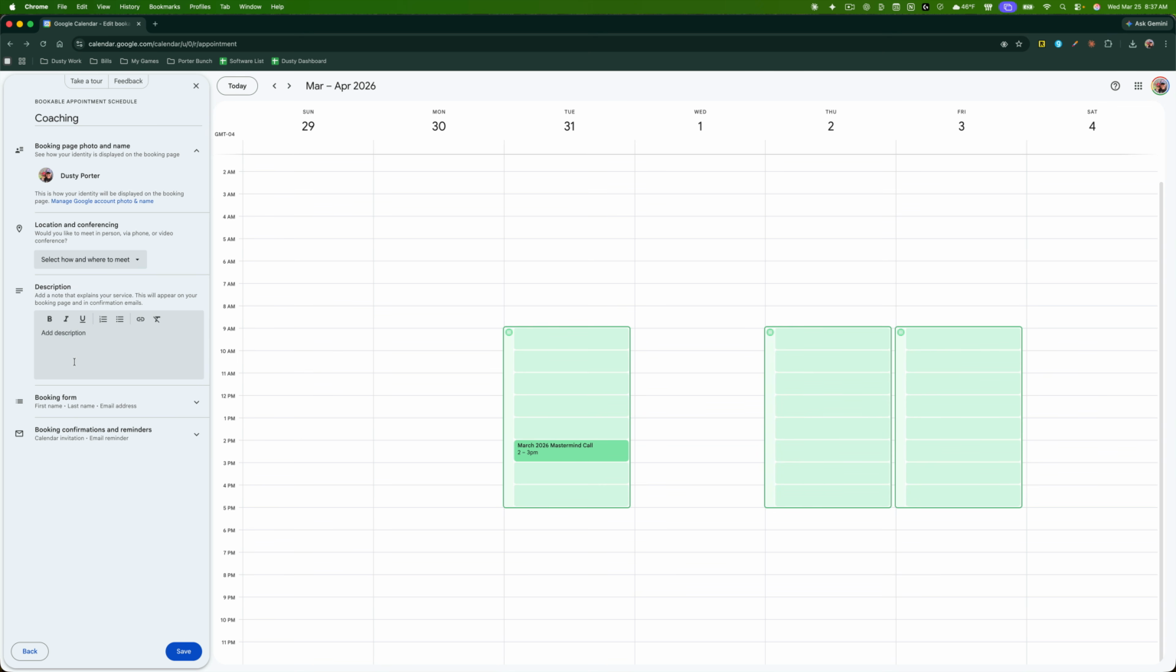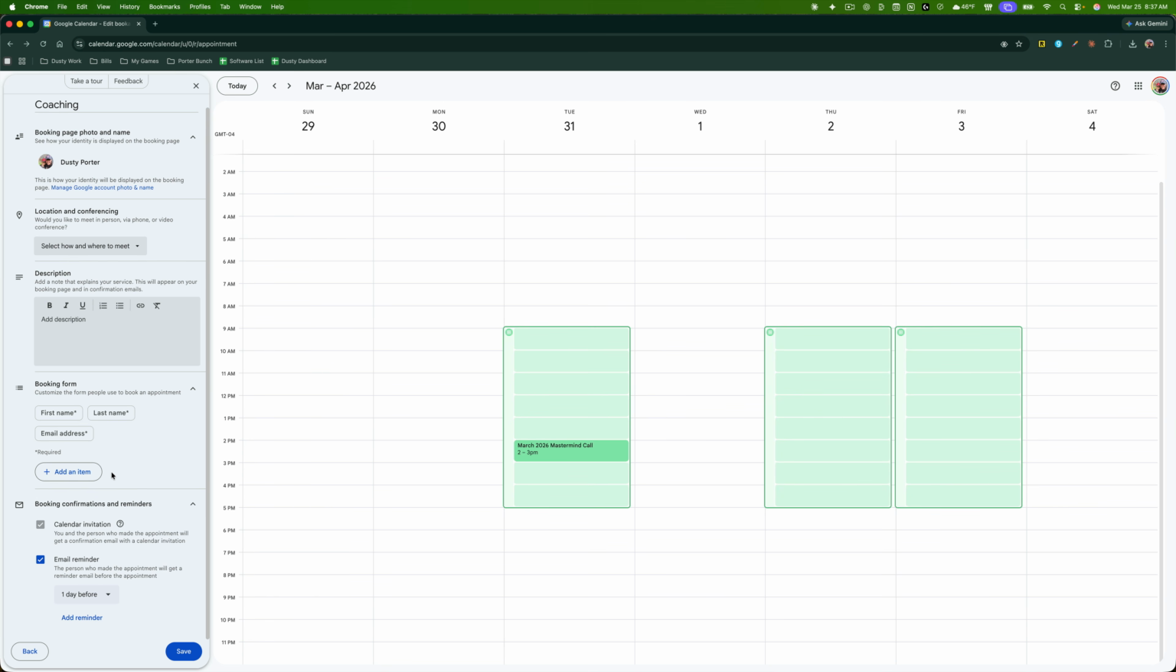Then you'll have a description, and then a booking form where you add criteria for them to fill in when they're booking. So a first and last name, email address, and you can go to add item and add a phone number and different things that you maybe want to require as they're booking something with you. And then under booking confirmations and reminders, you can say, okay, I want an email reminder 1 day before. And then that's just reminding you when people book.